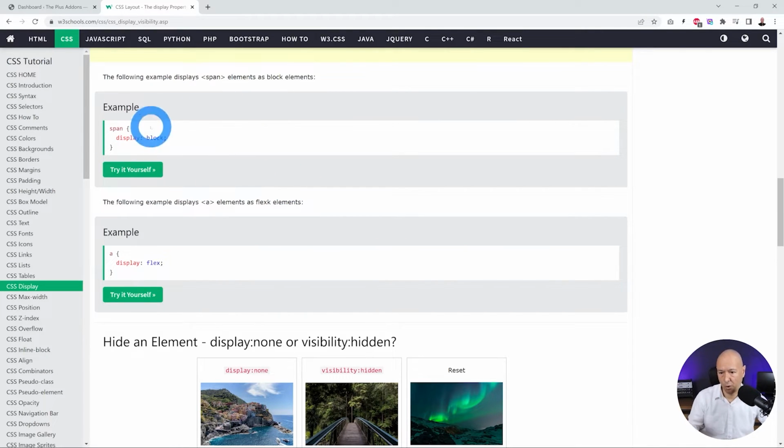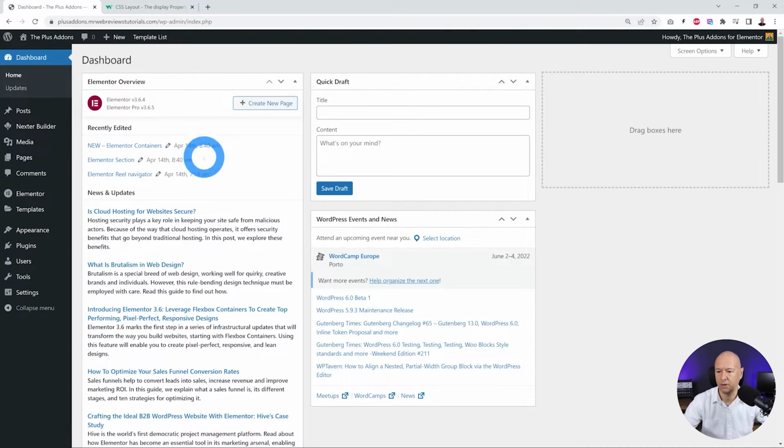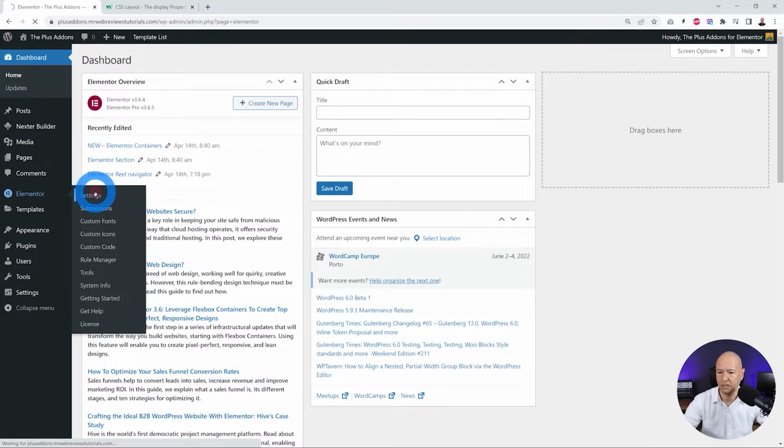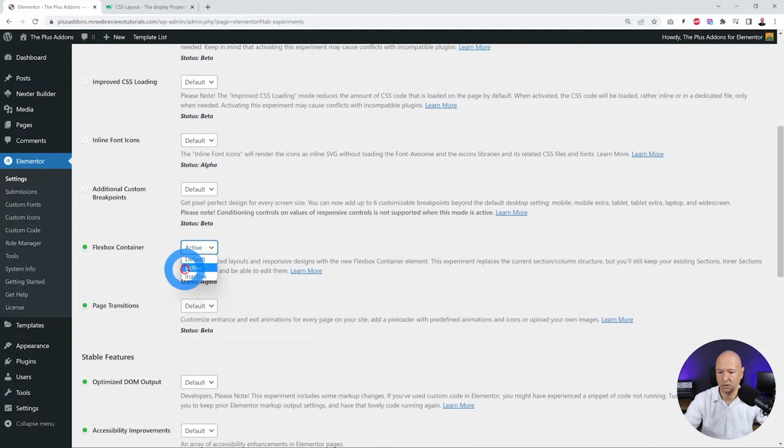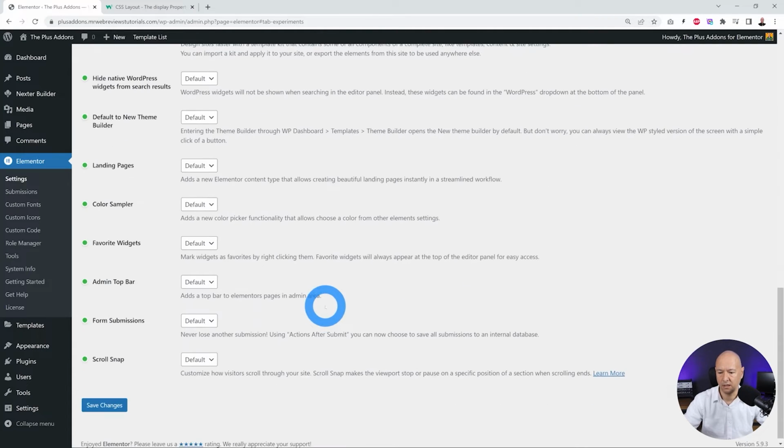Okay, so let's take block first. So block, it will add all these elements one by one and it will stack them up on top of each other as blocks, hence the name obviously. So if you go back to our WordPress dashboard now, we go to Elementor, settings. We're going to disable this experiment now, okay? So on the Flexbox container inactive, and let me show you quickly.